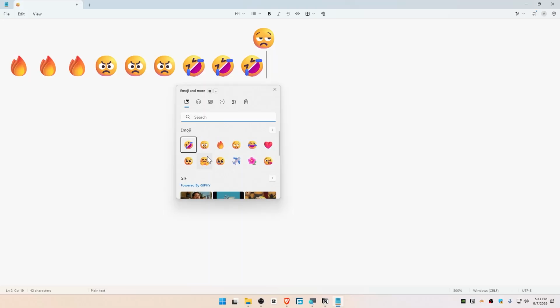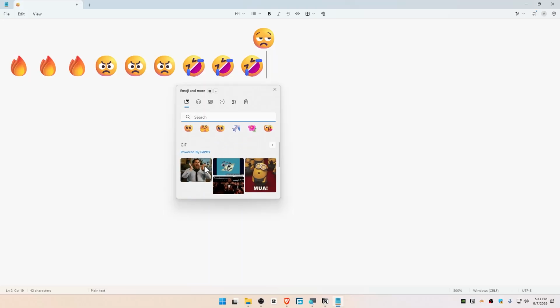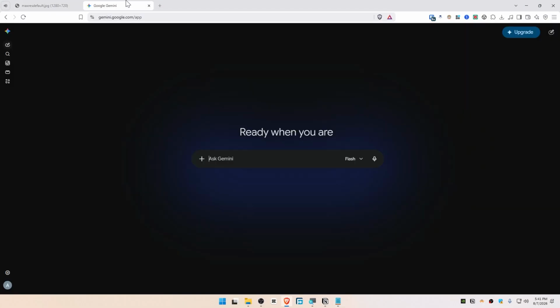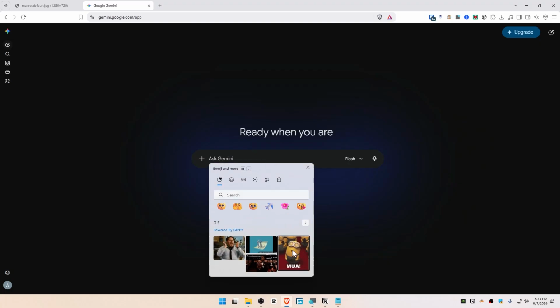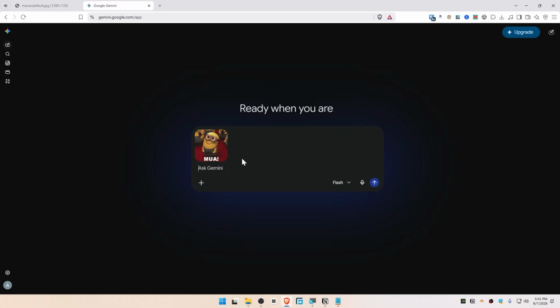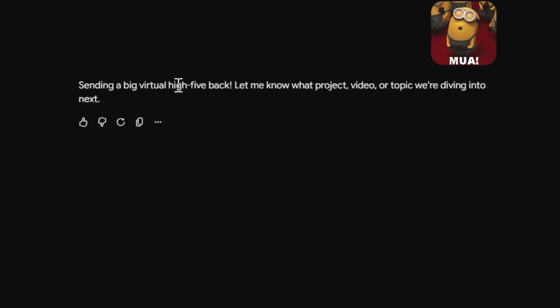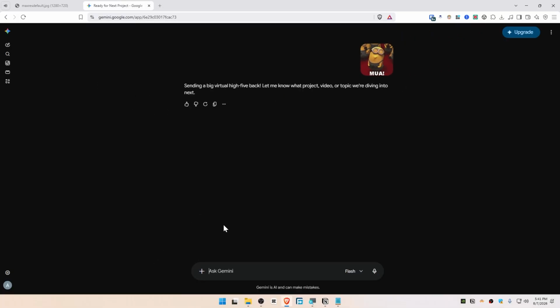And now for GIF, it won't be supported on all websites and all notepads like this one. It doesn't support it, you can see that. But on some websites like Gemini, for example, you can insert a GIF just like that, and you can send that as well once it's been uploaded. There we go. Let's see. There you go. Sending a big virtual high five back. All right. So the GIF works on Gemini basically.